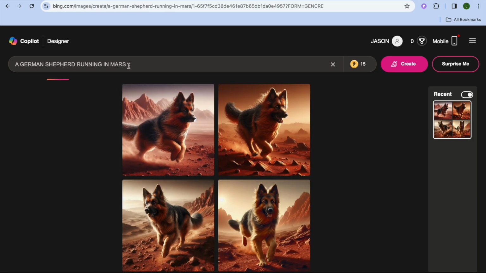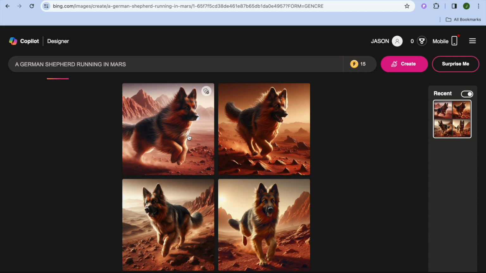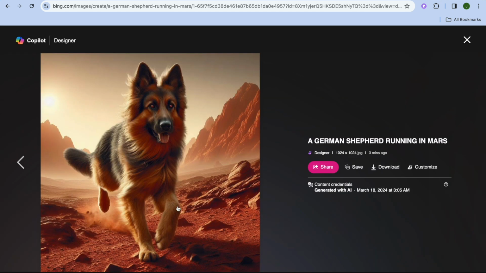For example, I typed in the prompt earlier, a German Shepherd running in Mars, and you can see the different images that it came up with. So for example, if I wanted to use this one, all I had to do was select the image. Then from there, you can tap on download to save the image.